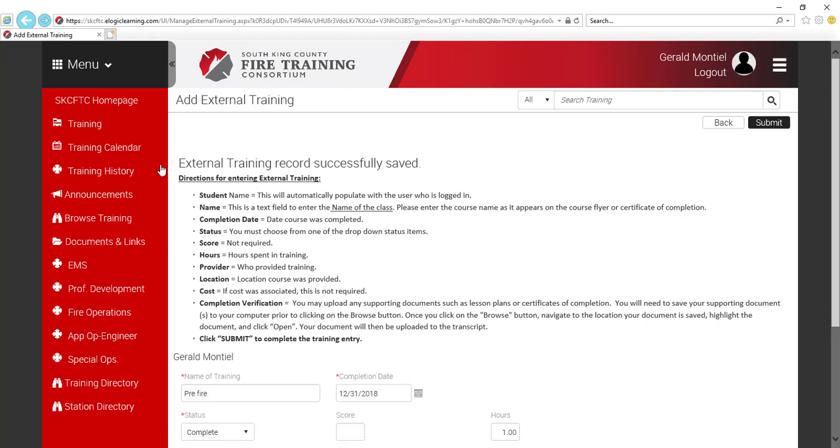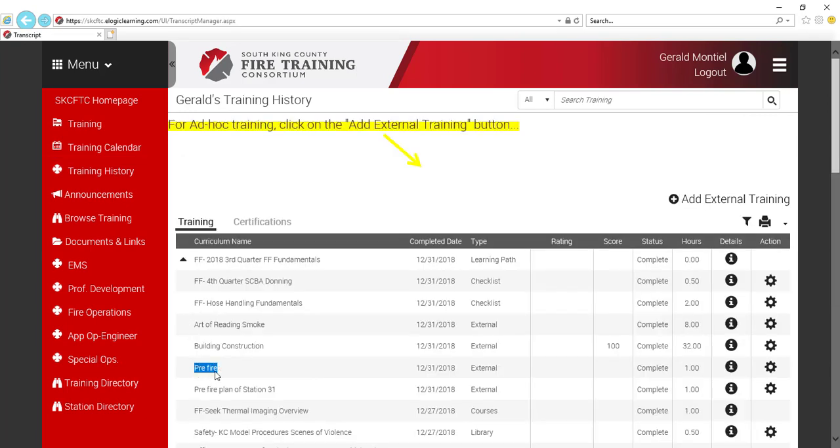And let's make sure that we received credit by going to our training history. And we notice we received credit for the pre-fire plan that we did on 12/31. It's external training or ad hoc training. It was complete, and we received 1 hour of credit.